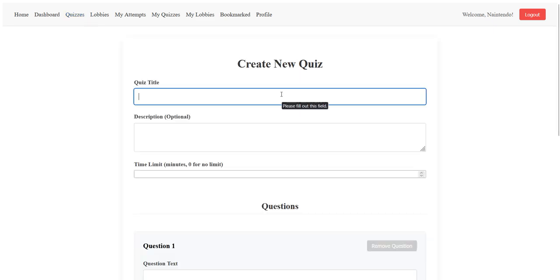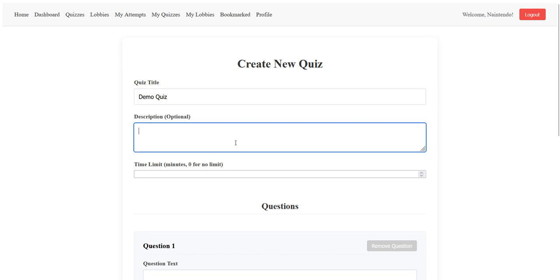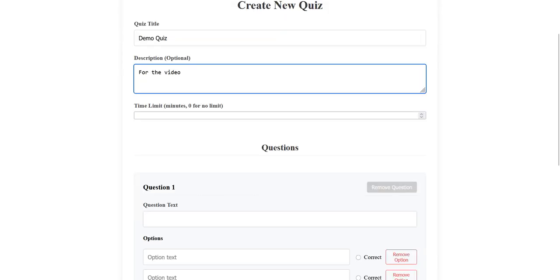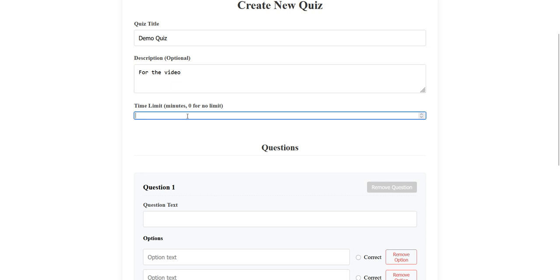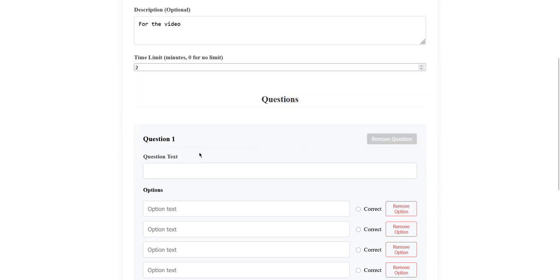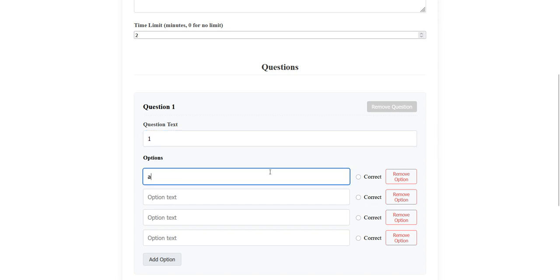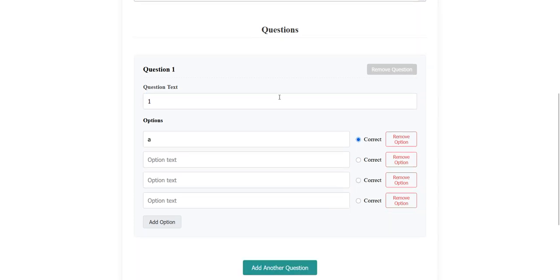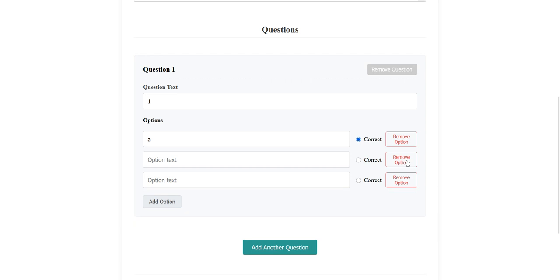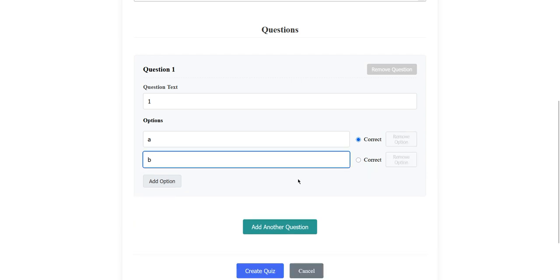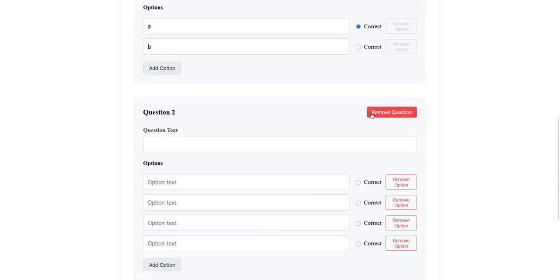For example, if I were to create a quiz, Demo Quiz, and I give a description for the video, and I can set a time limit. For example, I want it to be really short, so I'll keep it at 2 minutes. The first question could be simply, for the sake of getting this over with rather quickly, I will just use A as the correct option, and B as just a supplementary option. Now I can add another question. I can even remove a question.